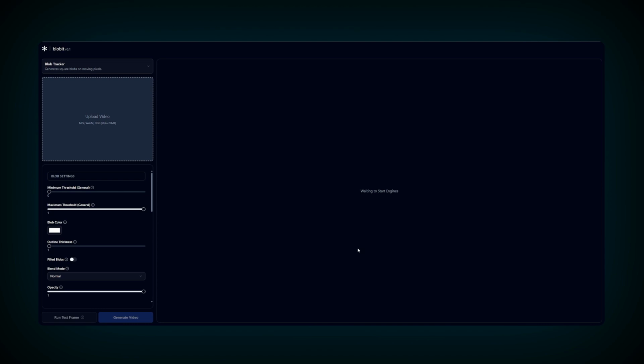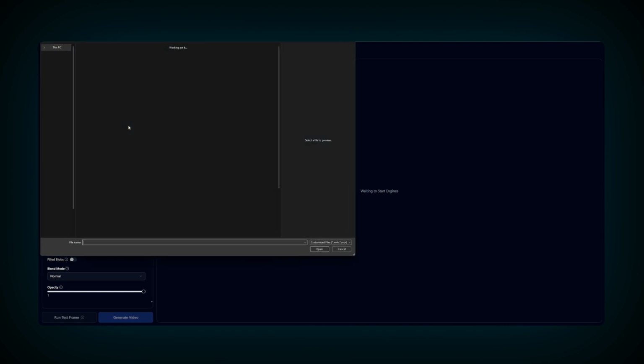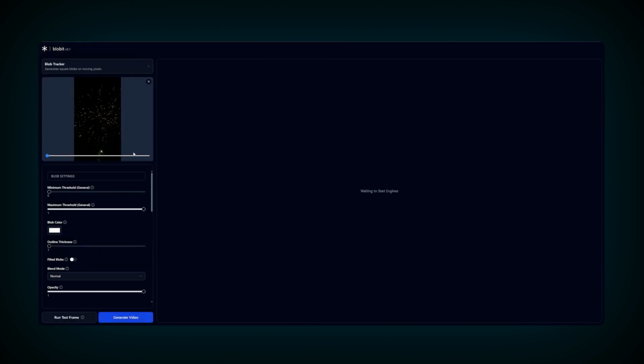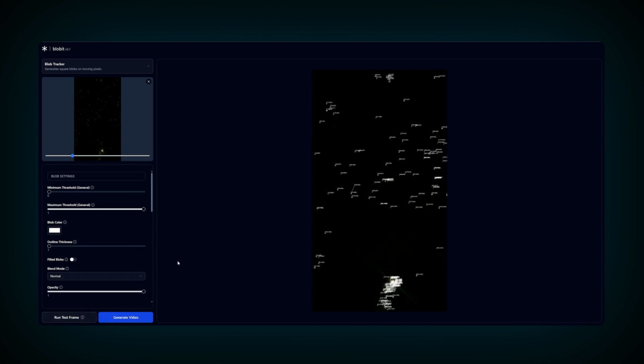Once the web app is opened, you will notice the Settings section on the left and the Output section on the right. Click on Upload Video and choose your desired video. Once the video is opened up, you will notice a slider below that you can use to scrub through frames. Generate a test render on the chosen frame by clicking on Run Test Generation button. This is useful to test generations before rendering the full video.